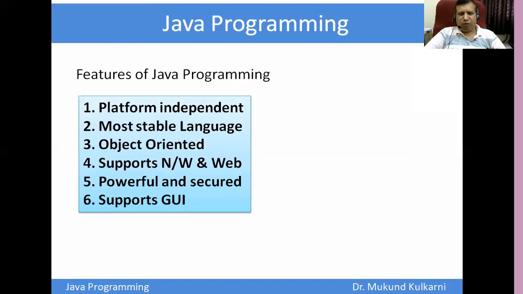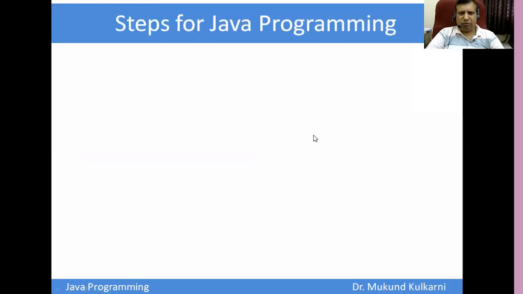Then it's a very powerful programming language. At the same time, it is the most secured programming language in the world. It supports GUI. A lot of GUI components are readymade available. You can place them and use them as and when required. So let's move towards steps for Java programming. What are the steps of Java programming? Without wasting time, let's move towards a step-by-step approach to type the program.